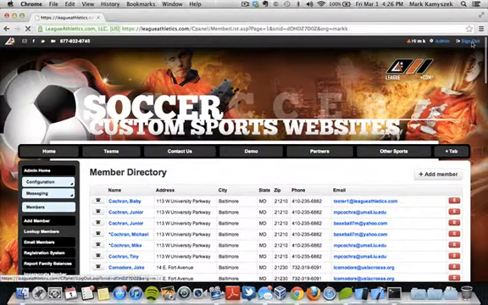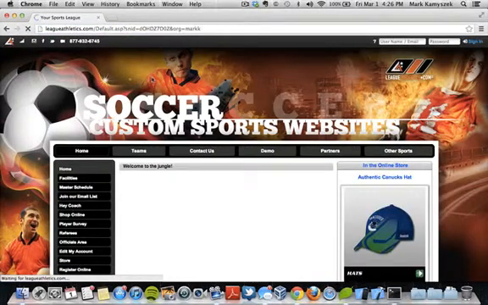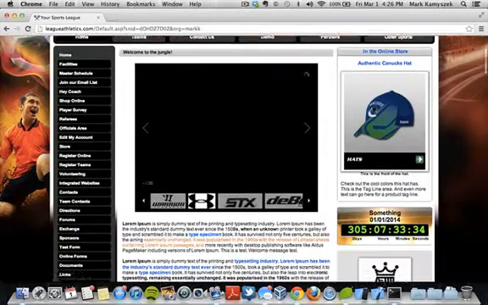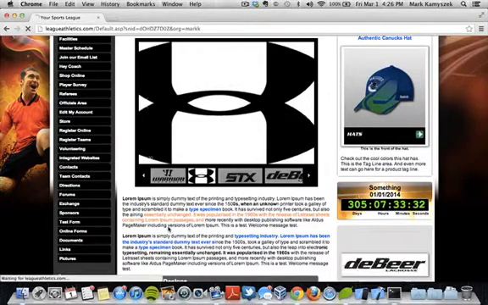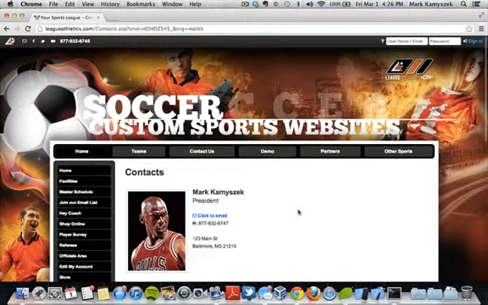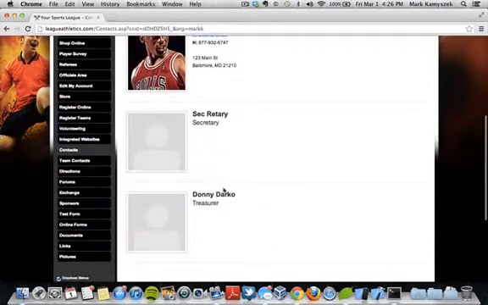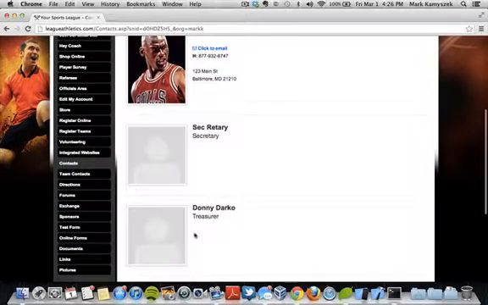Now, if I log out of my site, I can navigate back to that contacts page, and we'll see that we now have three people on the board. And here's our third position as the treasurer. Notice if they do have information in their record, it would appear here, such as their phone number, email address, and their address.